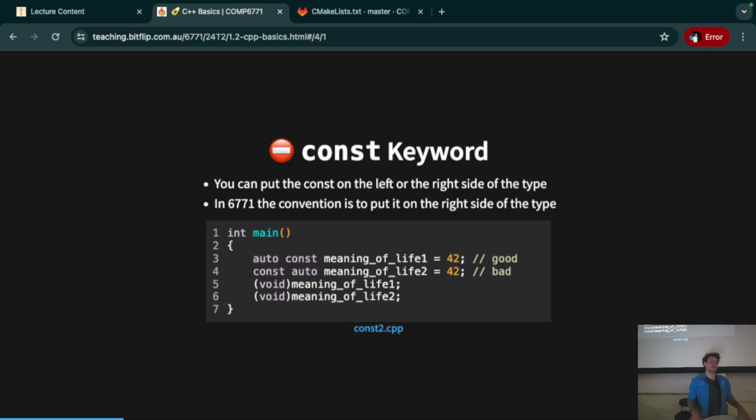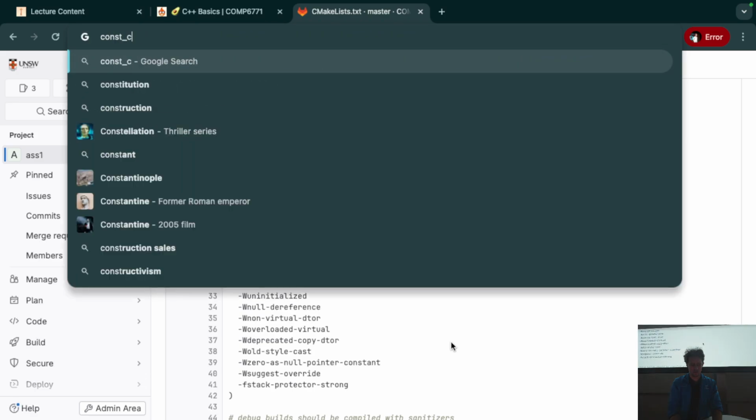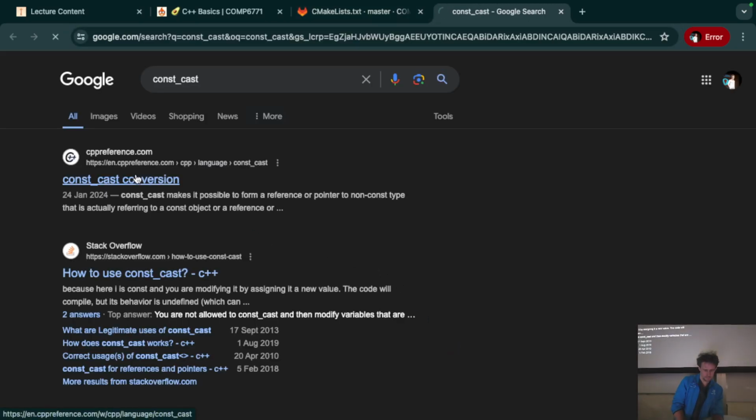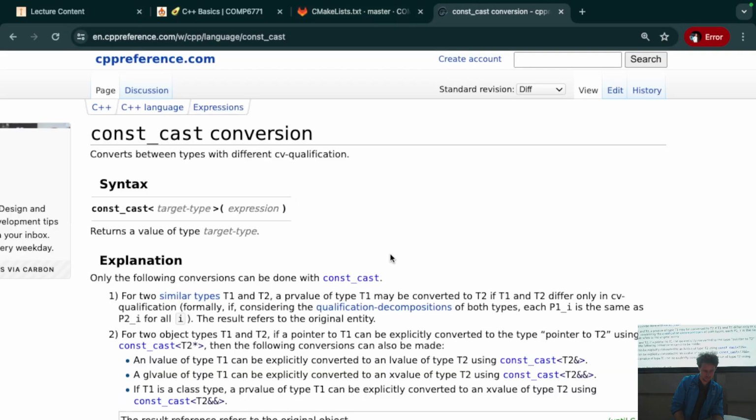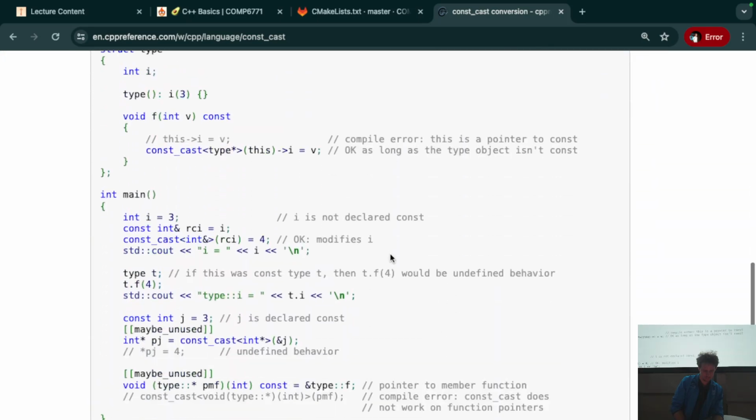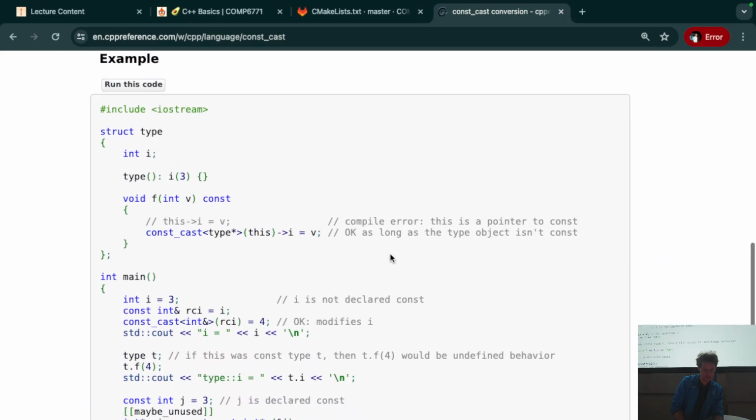Can you convert const to... Yeah, const variable to a mutable variable. So there is, I'm trying to remember. I think there is a way to do that. Const cast. I think a const cast lets you do that.